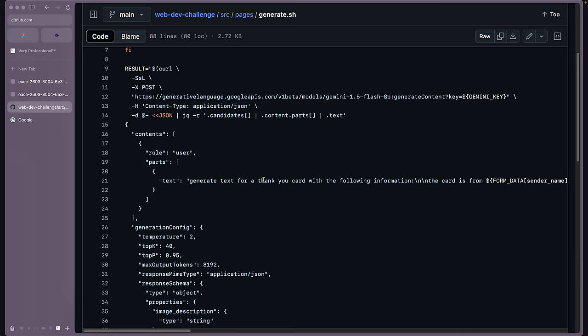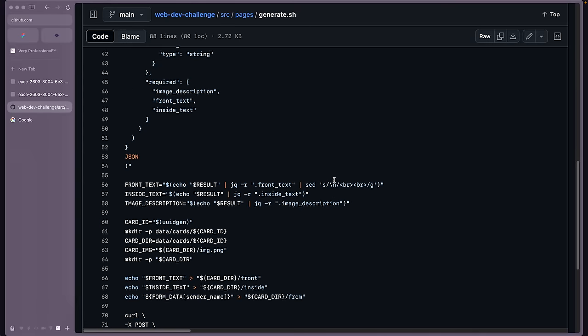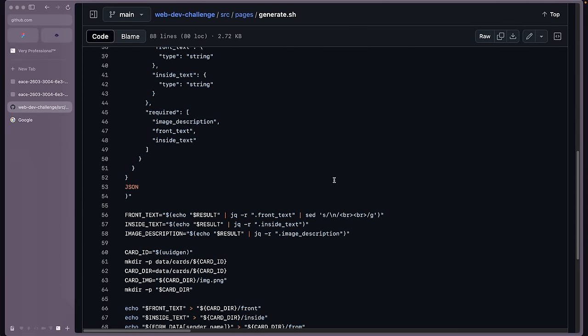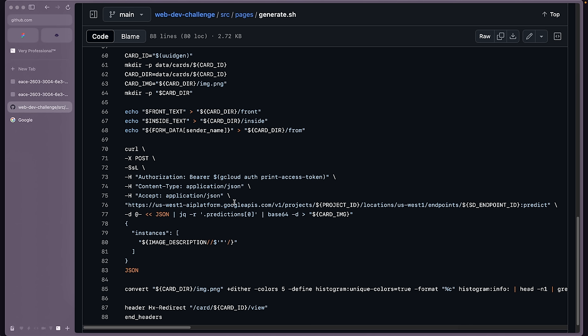We say generate text for a thank you card with all this information. It's a really long prompt, and once we get the response, we use the structured response thing to ask for a specific JSON object back. This is where we forward it to Stable Diffusion and then save the image to a file.